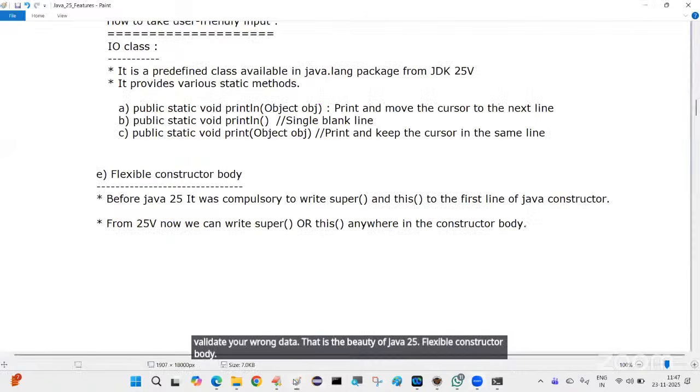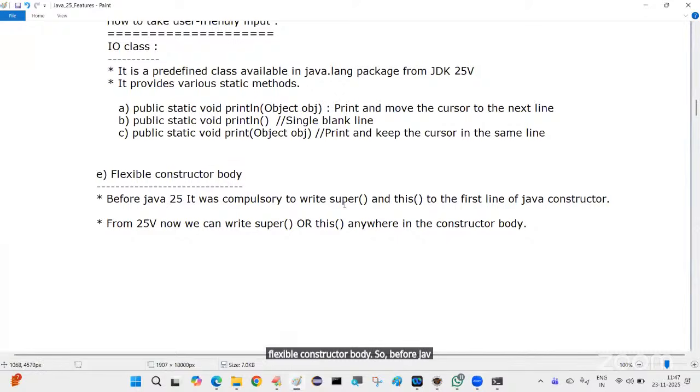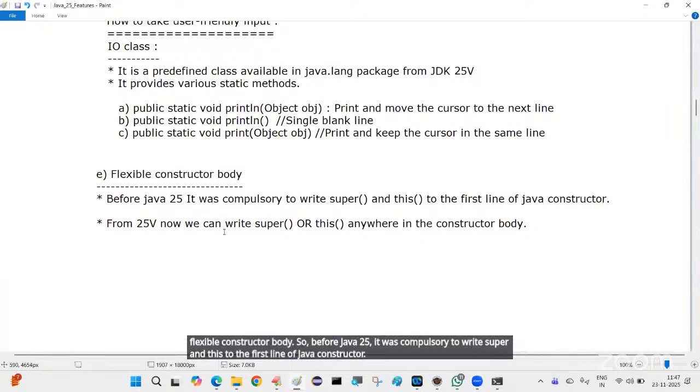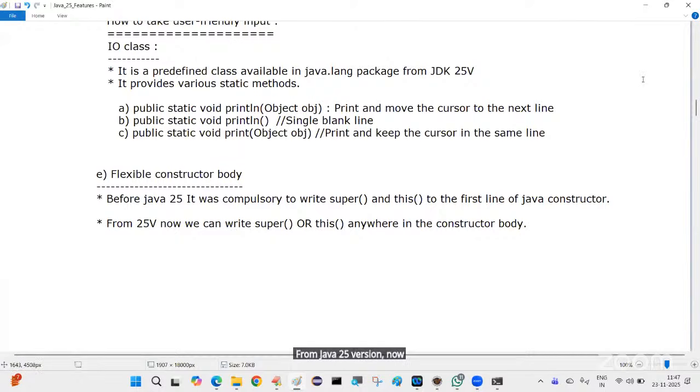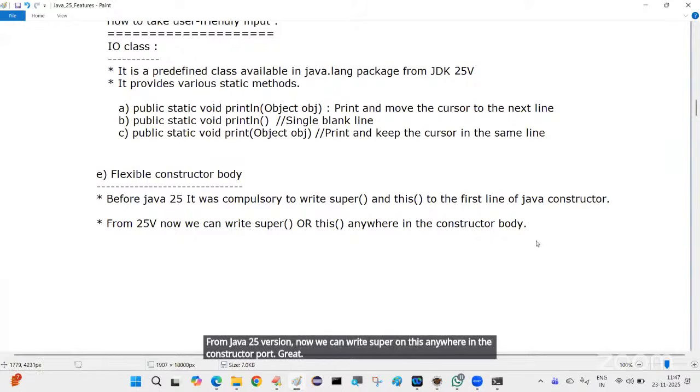Flexible constructor body. So before Java 25, it was compulsory to write super and this in the first line of Java constructor. From Java 25 version, now we can write super or this anywhere in the constructor body. Great. Now I have ended.